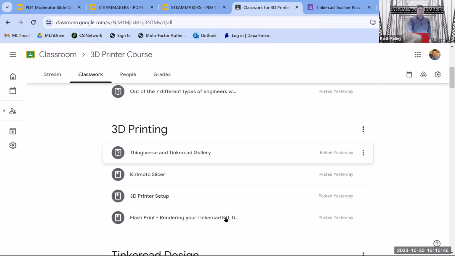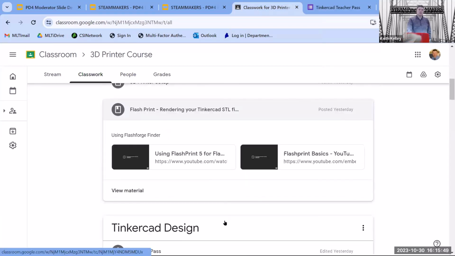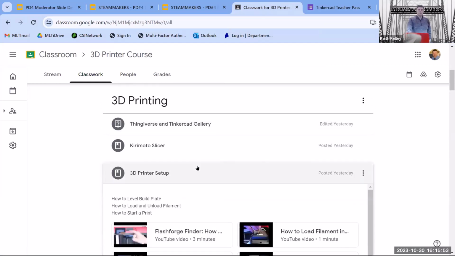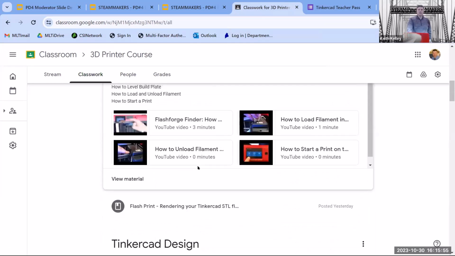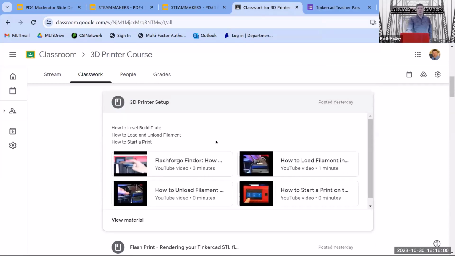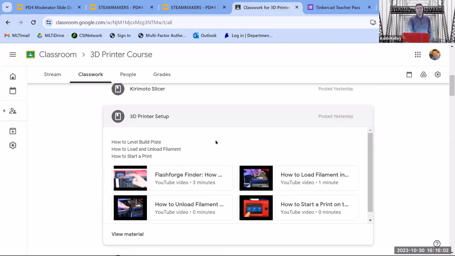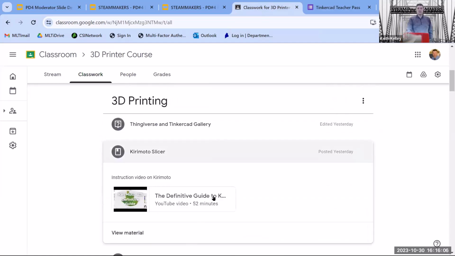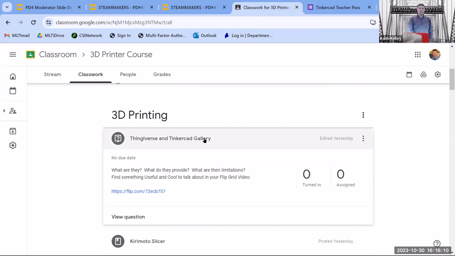Then I have tons of stuff. So for example, I have YouTube videos on how to actually use the Slicer software. Go over to the 3D printing. These are all videos on how the printer is set up. So they can watch nice little short videos on how to load and unload filament, basics that way. This video is all around the Slicer, the Kiri:Moto, the web version Slicer. And this is Thingiverse and Tinkercad.